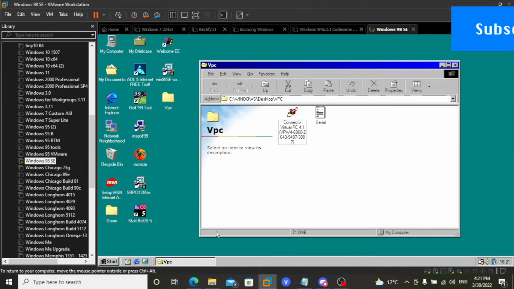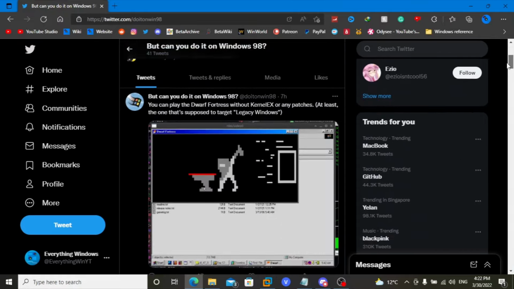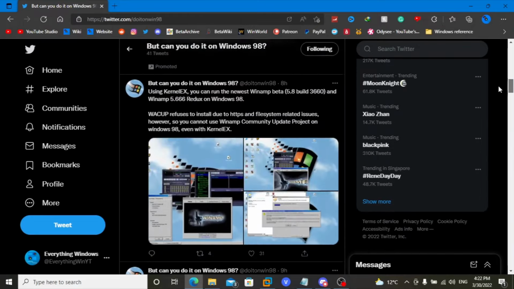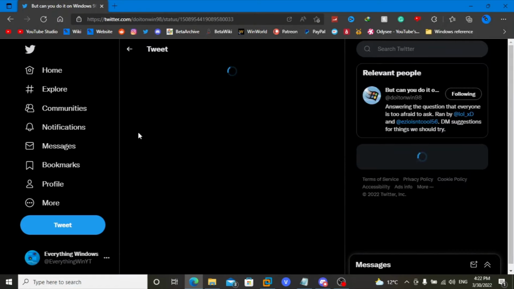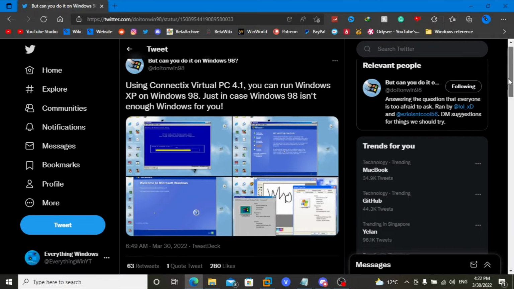So this experiment is inspired by "But Can You Do It on Windows 98?", which is also followed by Sky and Windows, or Major Sky 17. This Twitter account is run by LotXD and ASIO is in Core 56. It tweets about all the programs that are probably capable of running on Windows 98, and I'm intrigued by one of the tweets, which uses Connectix Virtual PC 4.1. You can run Windows XP on Windows 98, just in case Windows 98 isn't enough Windows for you.